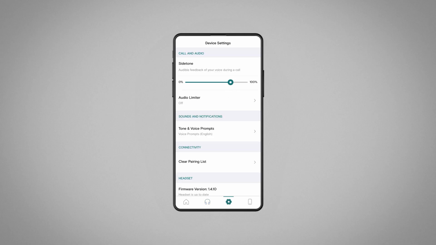You can adjust the side tone on your headset and enable or disable audio limiters that are defined by country regulations. Tone and voice prompts for personalized enablement. You can enable or disable tone and voice prompts as well as customize the language.